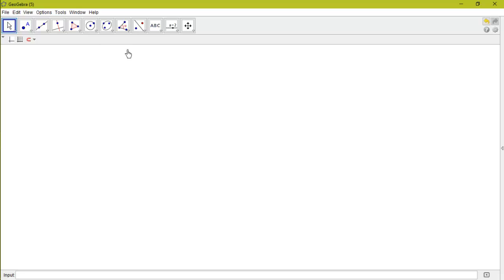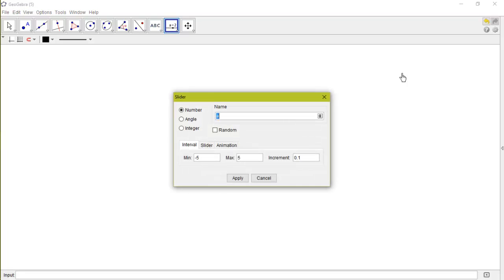Now, before we can create an animation or GIF in GeoGebra, we need to create what we call a slider. So you click on the slider, then click anywhere in the graphics view.